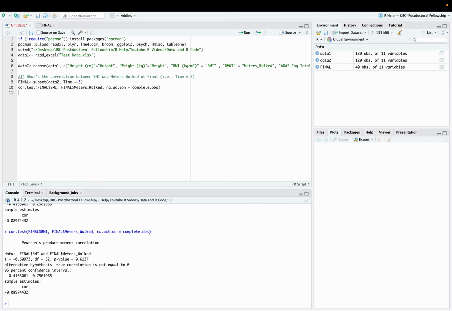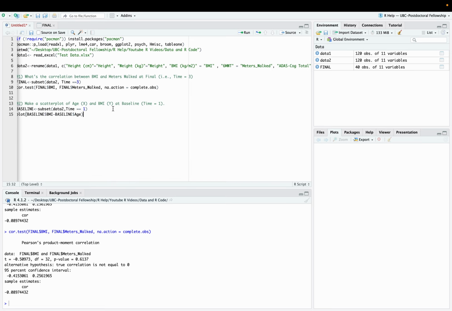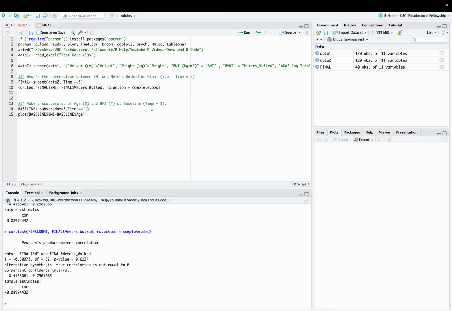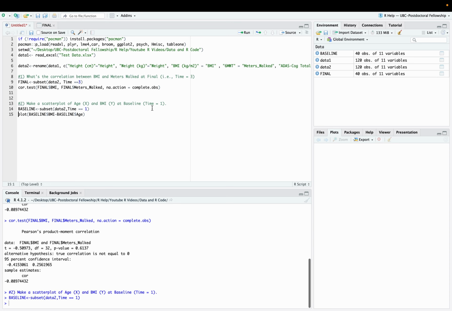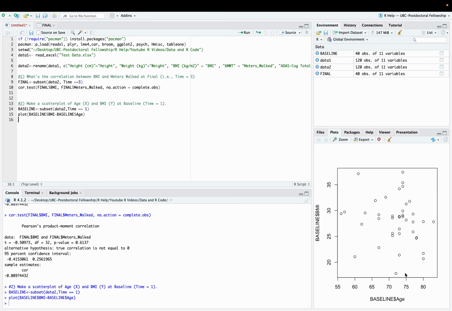Okay, next up, we're going to make a scatter plot of age on the x-axis and BMI on the y-axis at time point 1. Again, let's just create a baseline data set. We're going to take baseline from data 2, input time point 1, and plot baseline of BMI as the y and baseline of age as the x. Then we should get a plot that looks like this.